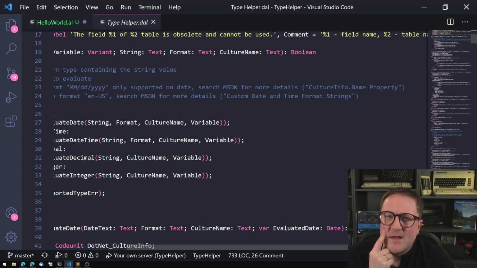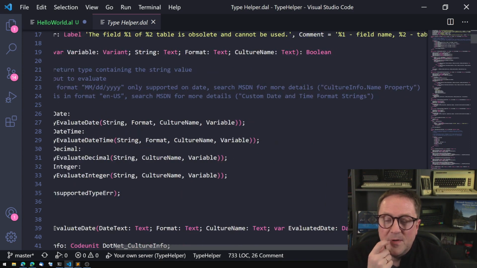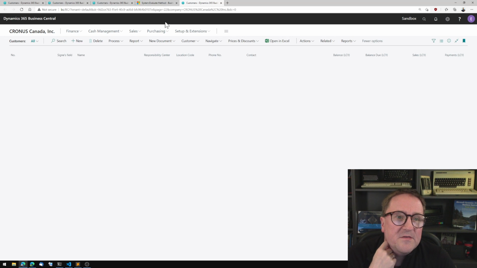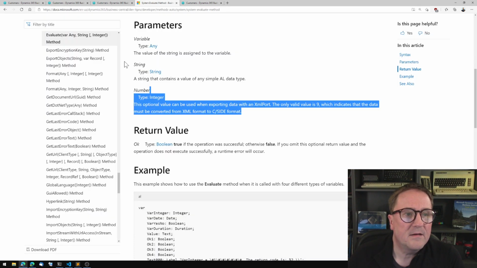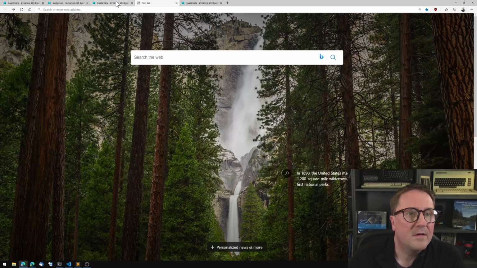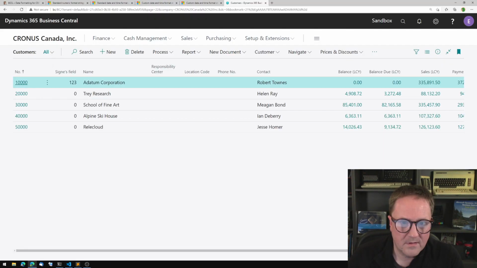MSDN doesn't exist anymore, that has been replaced with Microsoft Docs. Cultural name is in the format en-us, search MSDN for more details, custom date and time format strings. So MSDN doesn't exist anymore, but that should not keep us from locating that. I can't remember where we are at. Did I really close that? I had it open just before we started. No, that's because that's the wrong browser. Let me kill this browser. Haha, here it is.